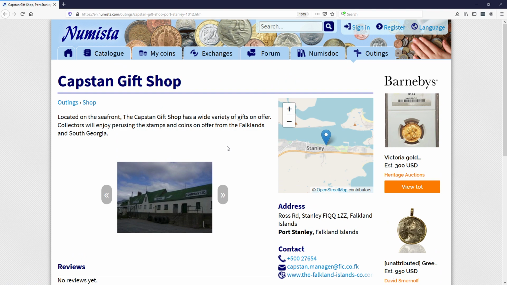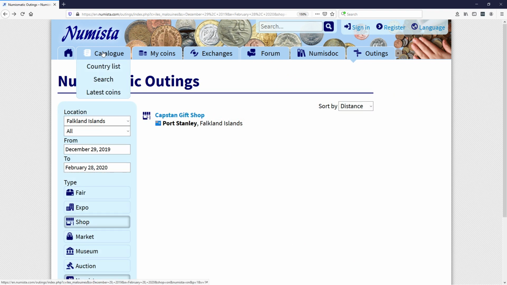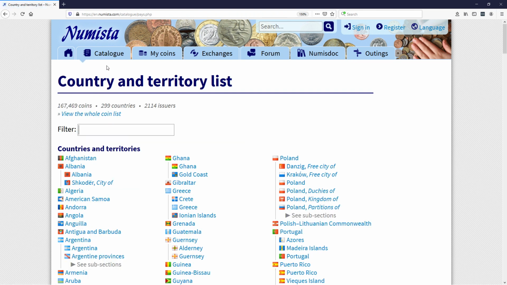Looking back at the catalogue, let's go back to the country list. The country list here shows the whole range of countries. You can select the country from that list. You can enter a name. If you start typing it in, it will default to that. So you don't have to just search for the UK coins. If you're in the UK, for instance, you can search any country.